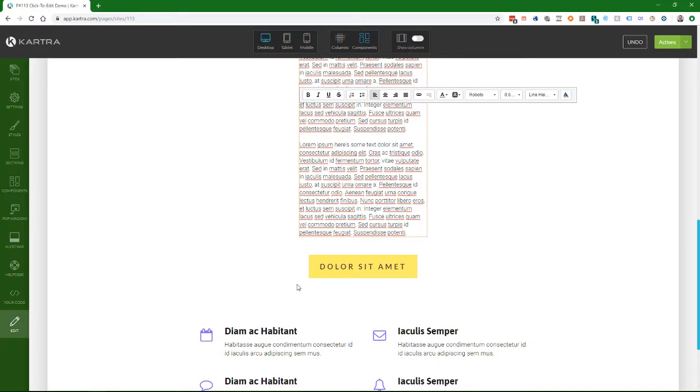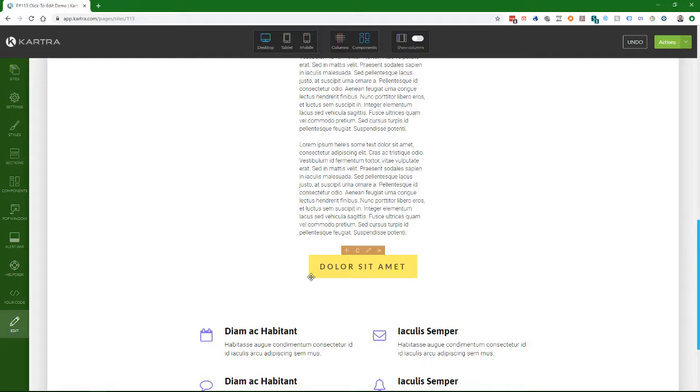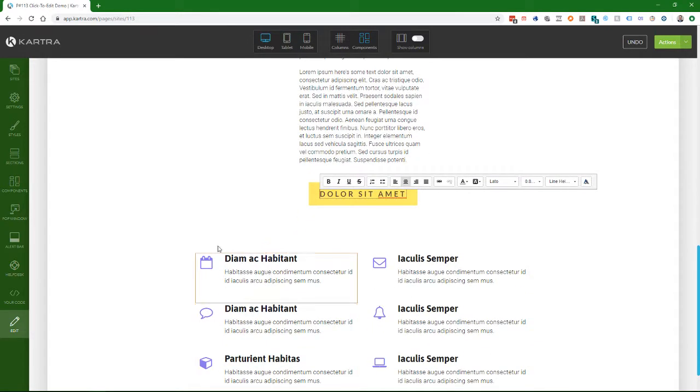If your text is inside a box, you need to make sure that the proper toolbar is showing. Here, what's showing is the toolbar for the box. You need to make sure you're over the text and have the text toolbar appear, and then you can single click to begin editing the text.